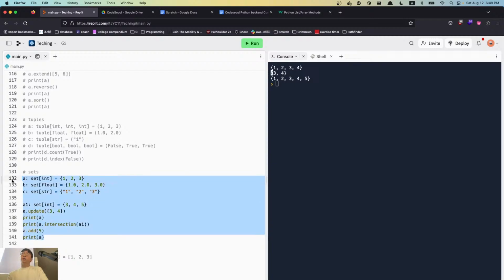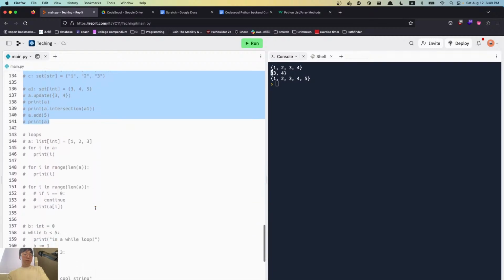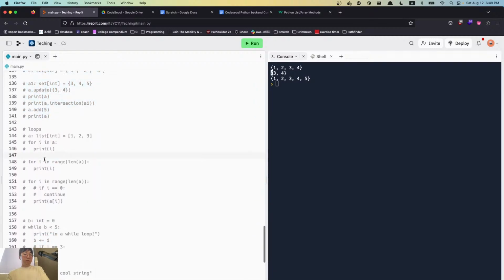Am I going too fast? No, okay. I have done this example before. No, I've done this example before, but not this. So, question? Okay.